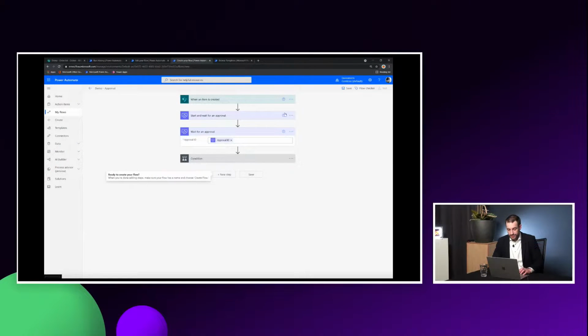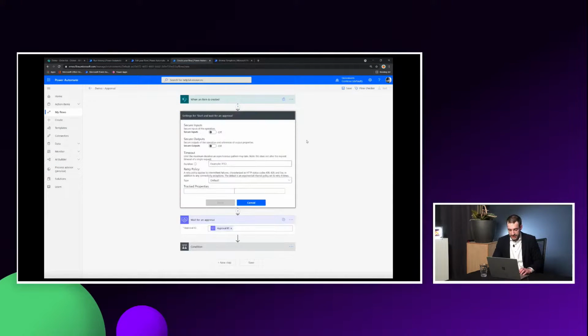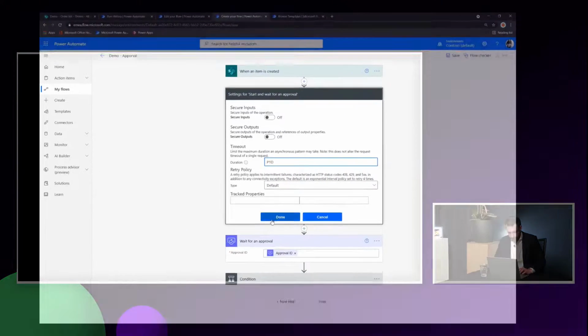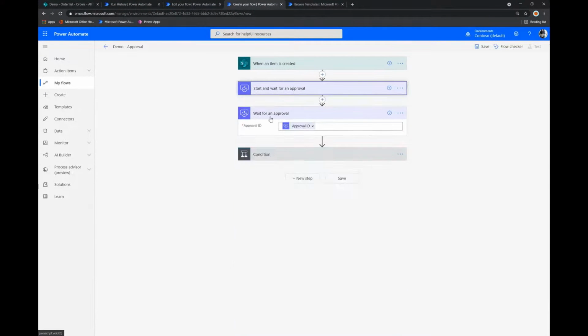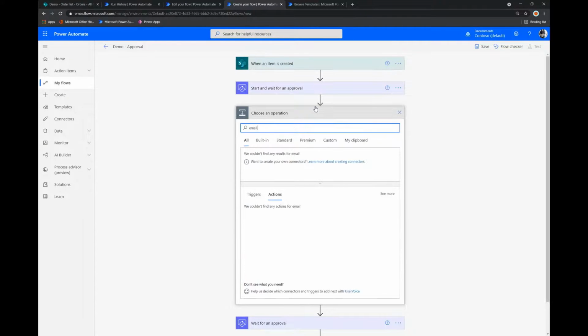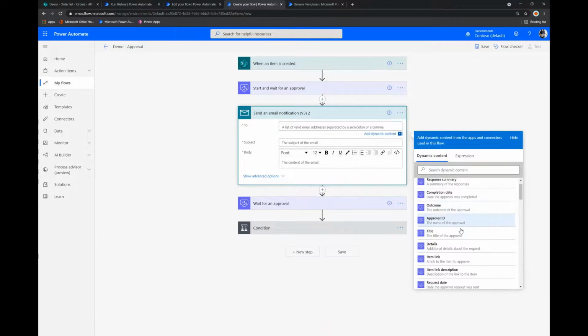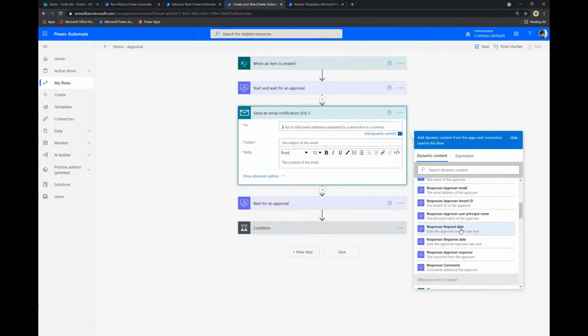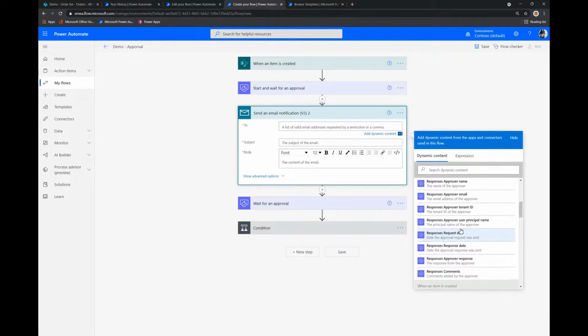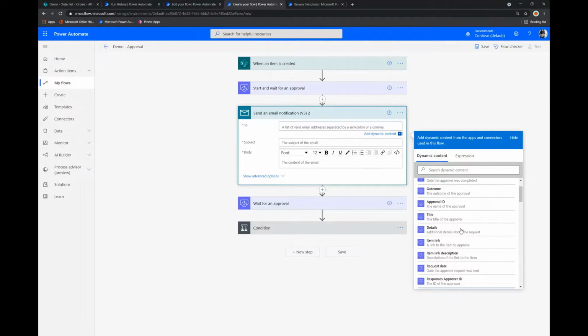Yeah. So what I did right here is set start and wait for an approval. In the settings of this action, we can say, well, after a certain amount of time, for P1D, period is 1 day, it will stop. I want to send an email, and I want to send it to the approver. Is that the value?